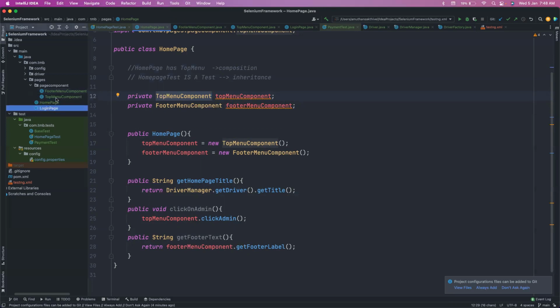So these are all called pages, these are all called page components. These are all menu components, right? However you want to name it. Good. So any other doubts?